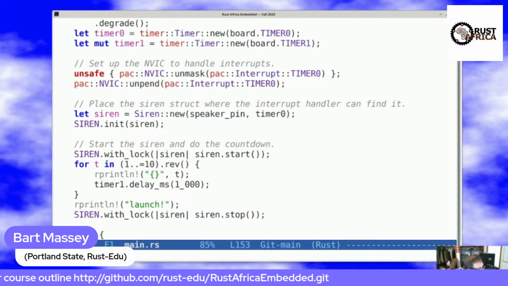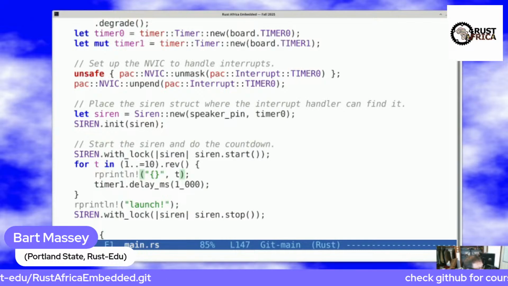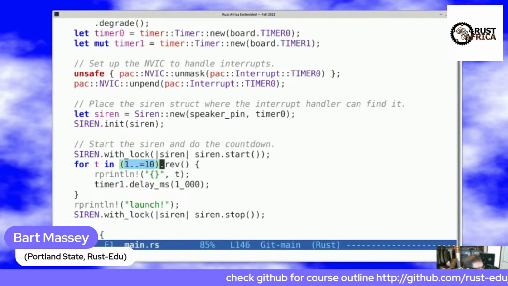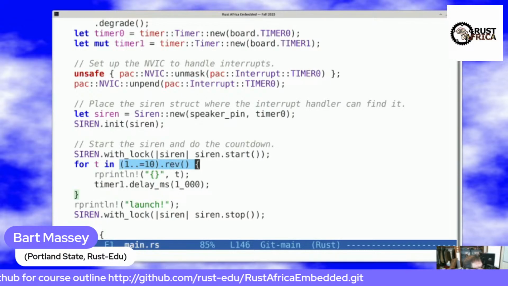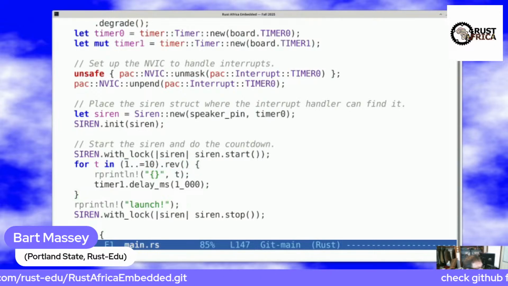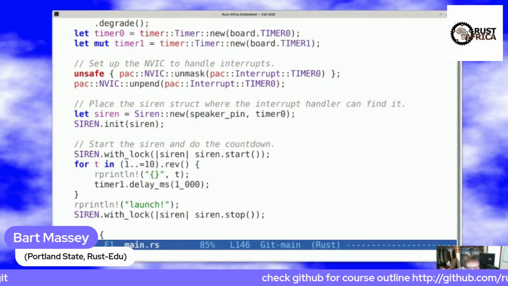starts the siren, and then it counts down from 10 down to 1, delaying each time. This is the kind of fun Rust right here. We're going to count from 1 up to and including 10, but we'll do it backwards. And we can do that with .rev, and this is by far the easiest way to do this. And so we just reverse the counting, and that's easy to read and clear.